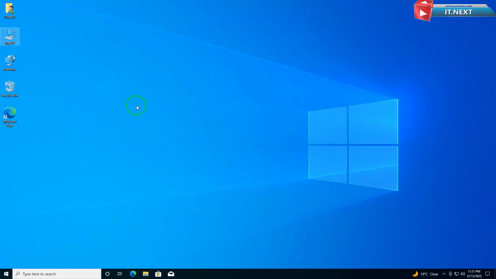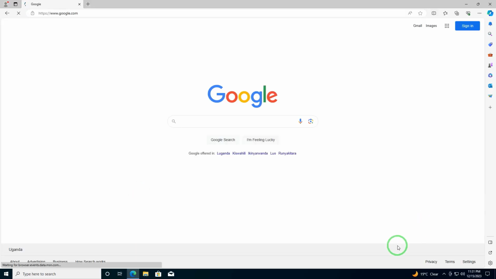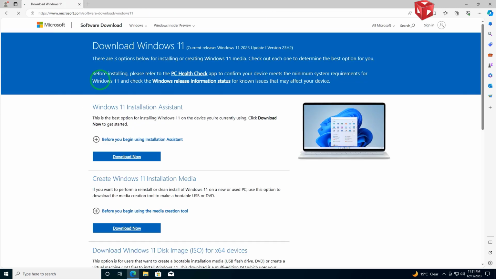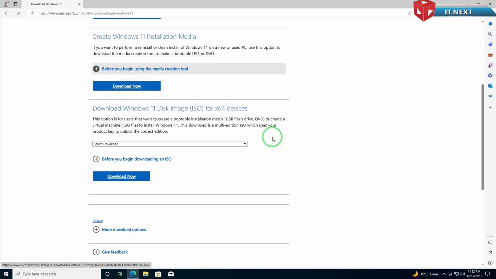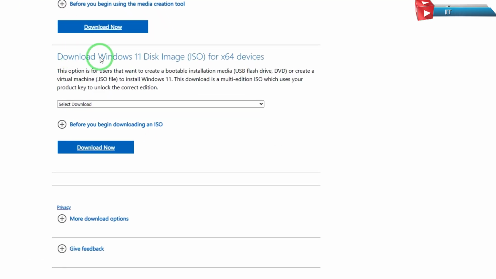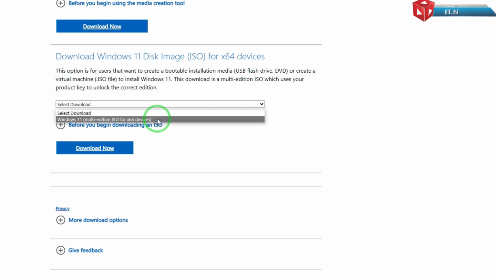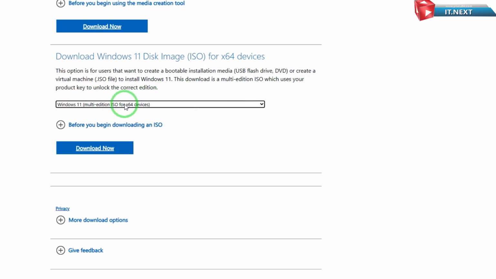First, we have to download the Windows 11 image file. To do this, open any web browser that is on your computer. Now type to search: download Windows 11 ISO file. Here click on the first link for Microsoft. Now move down to the Download Windows 11 Disk Image section. Click on Select Download. Here choose the Windows 11 file. Click on Download Now.